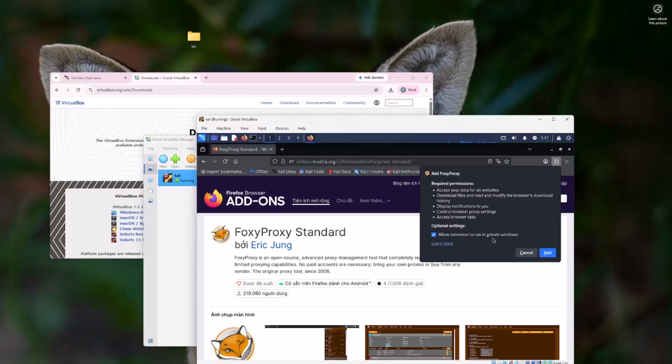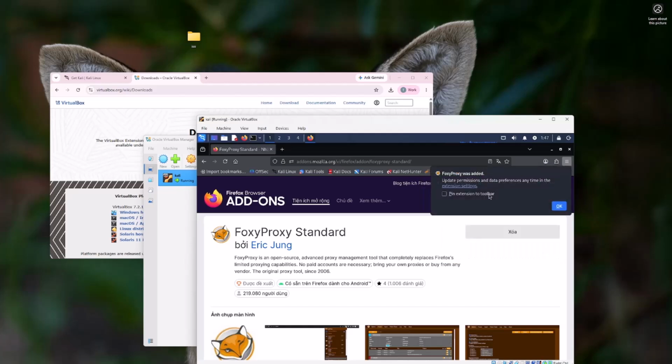I like to have it run in private windows. This is a personal choice, really. Make sure that you select to pin it to the toolbar.